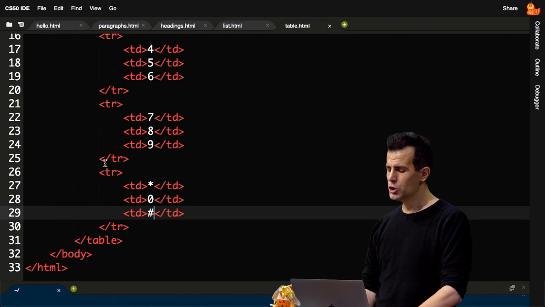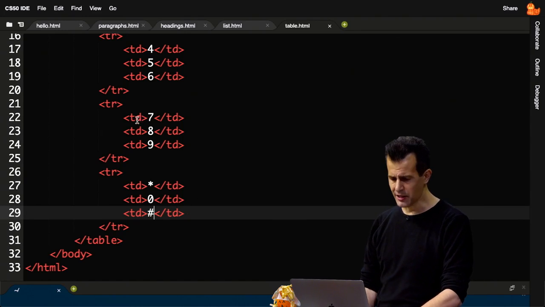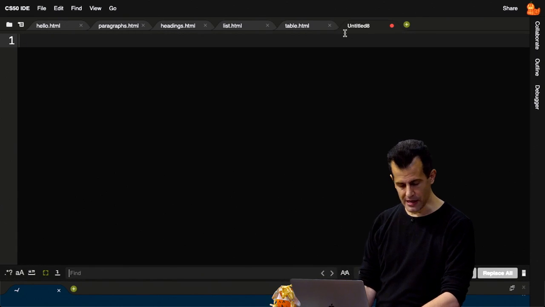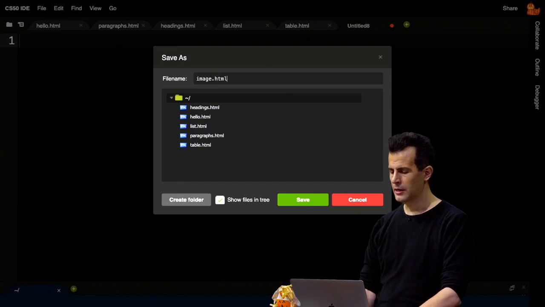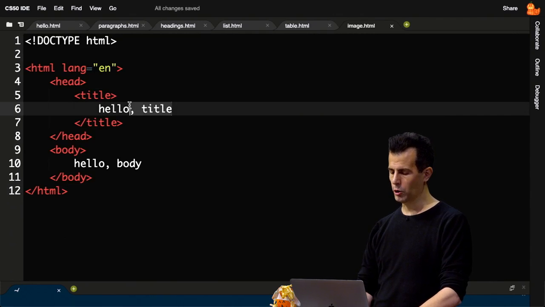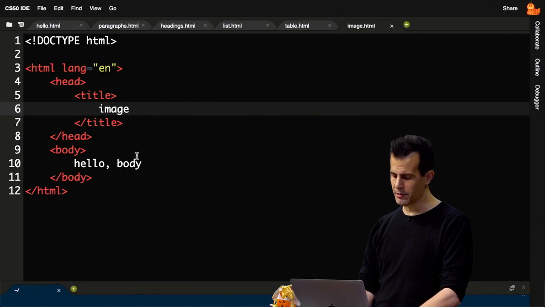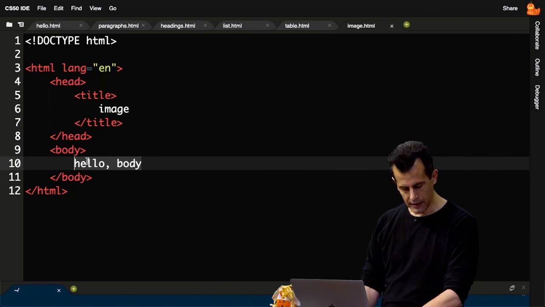and really not the web that you and I all know. So let me go back here. And let's do something a little more interesting. Let me go ahead and start off a file called maybe image.html. And let me start with our boilerplate as before. I'll rename this title image. And down here, let me do something like this.